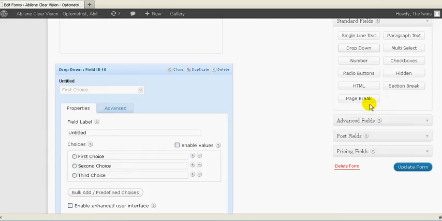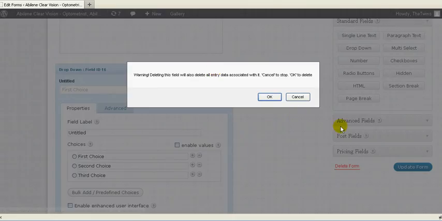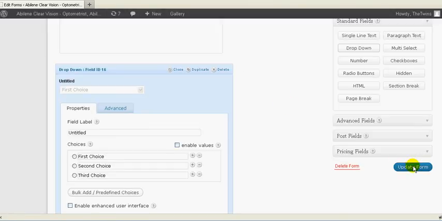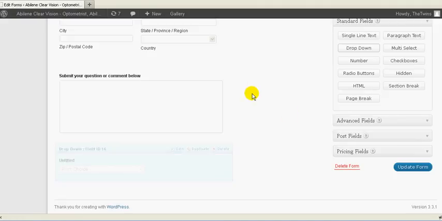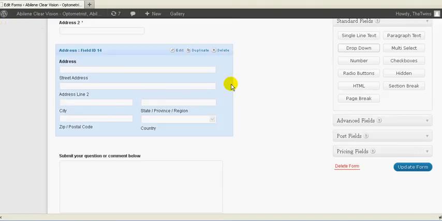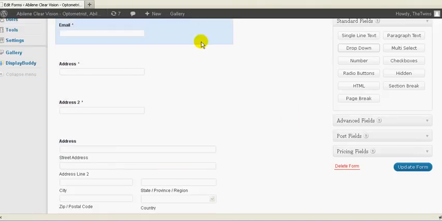So different things. Some of these you'll never play with, but feel free to play around with the forms. When you're done, just update the form down here in the lower right so that it saves all your changes. And that's simply how you update. Again, it's pretty easy to drag and drop different things.